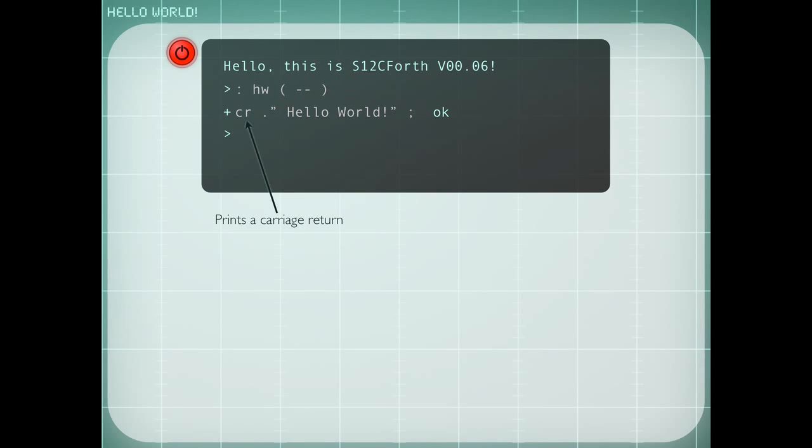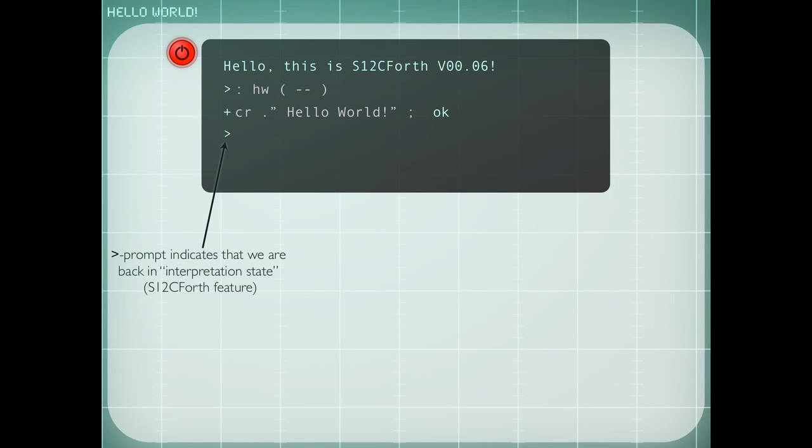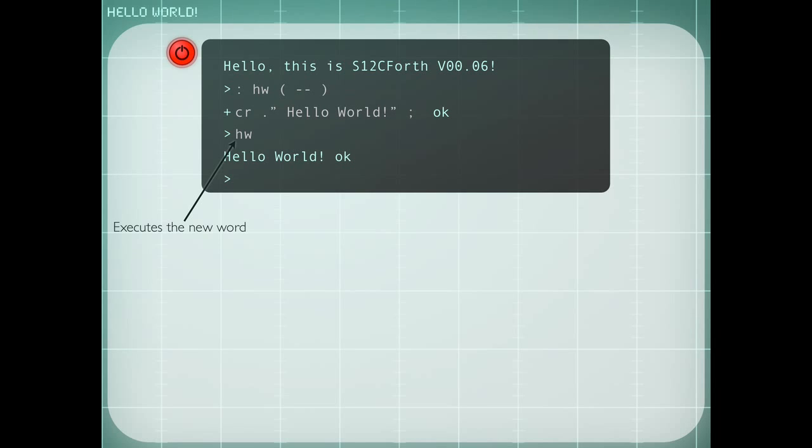Carriage return sends a carriage return to the terminal. Dot quote prints a string to the terminal. The hello world string is interpreted by the dot quote word. The semicolon finalizes the word definition and leaves compile state. And now we're back into interpretation state, and we have the greater than prompt again. To execute the word, we only have to type its name, and we see the results in the terminal.